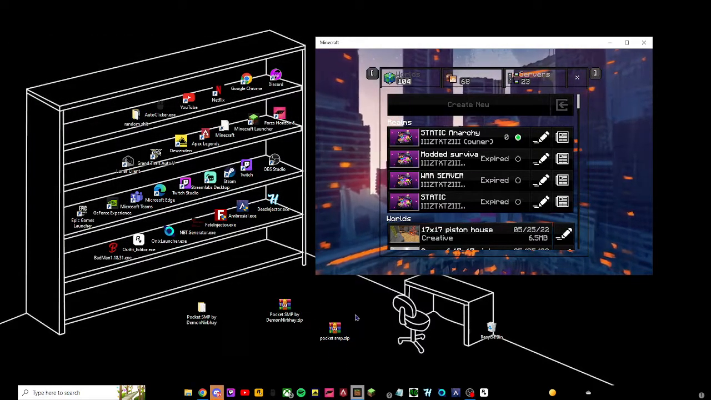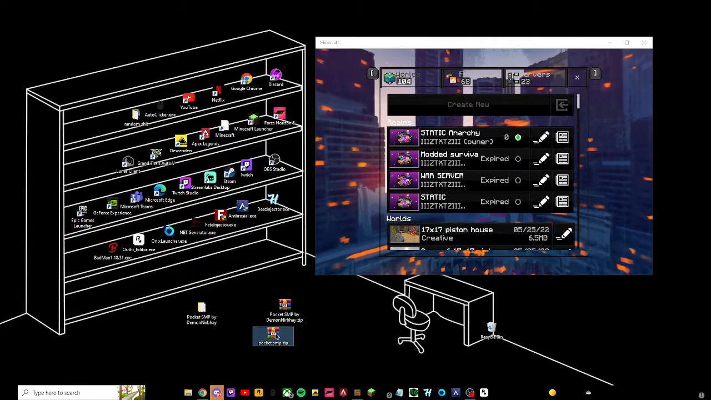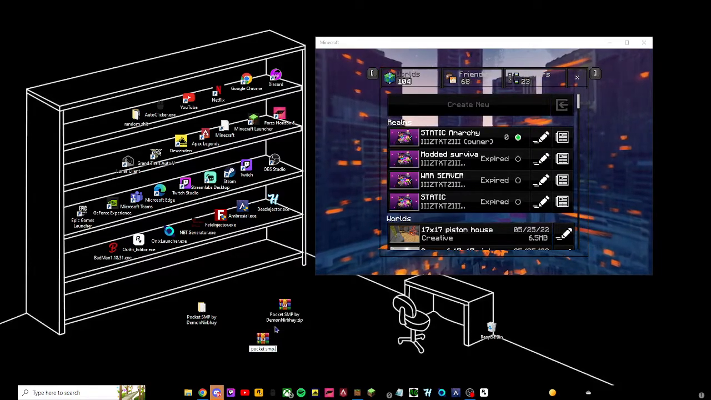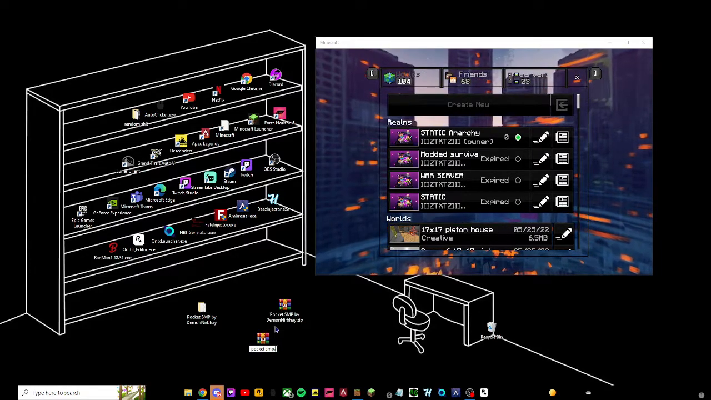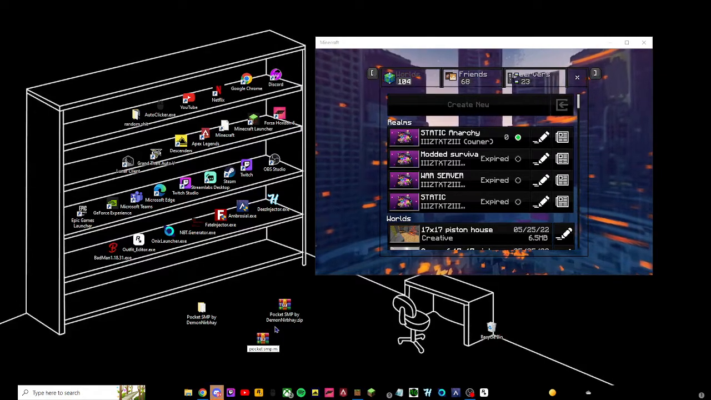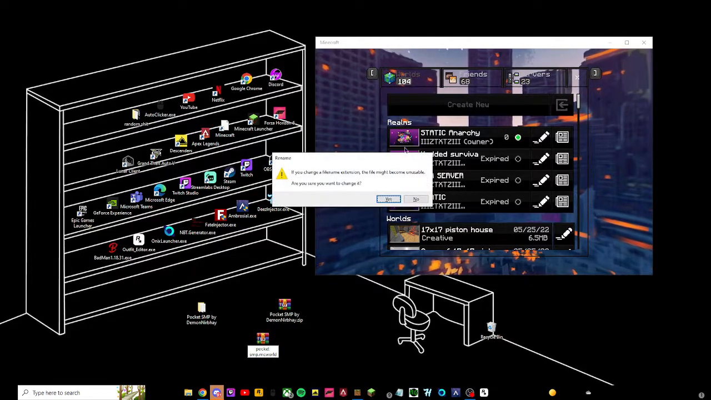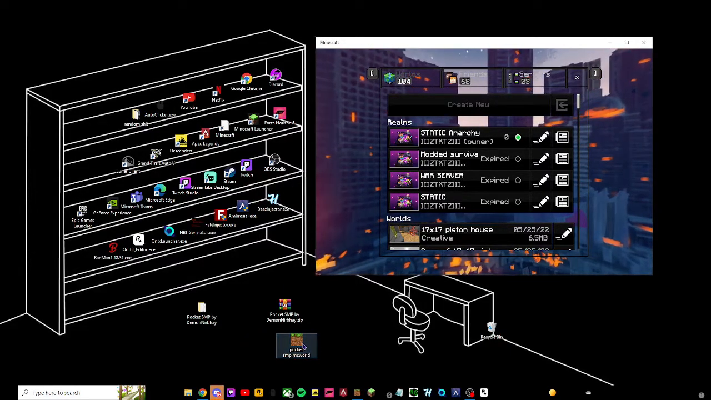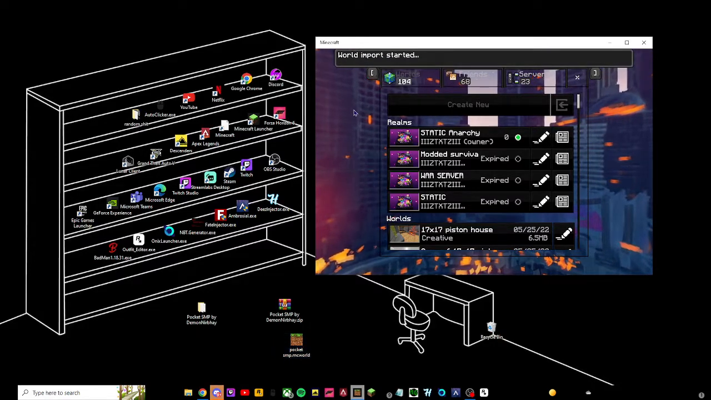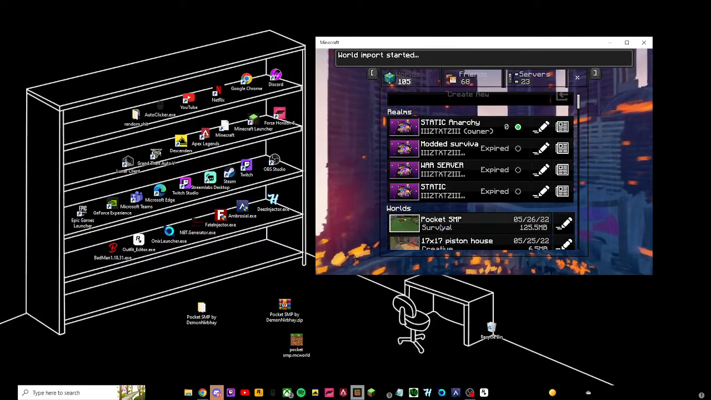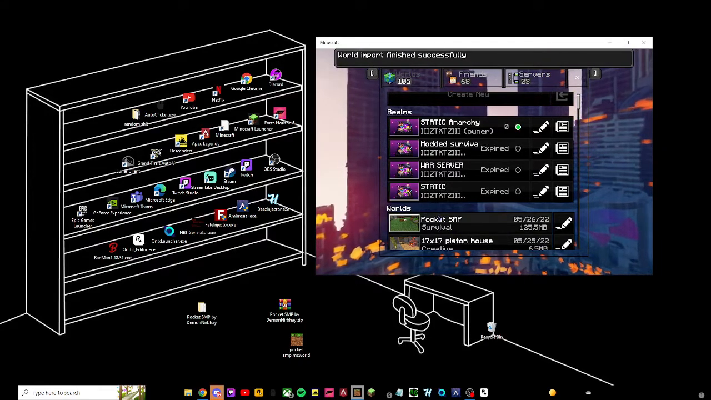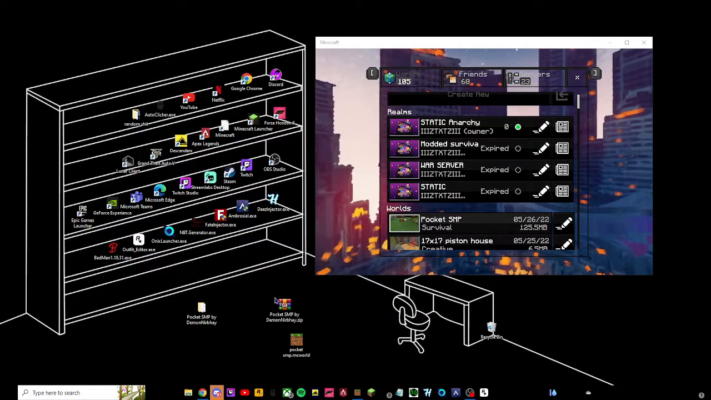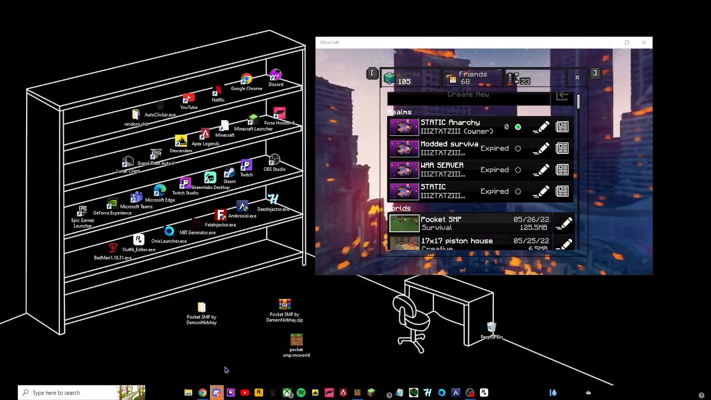So, now when you have this, you're going to rename it and then go to the dot, and where it says .zip, do .mcworld, and then it's going to pop up with this. You're going to click yes, and now you have a .mcworld, so you can just double click it and it'll import the world. And as you can see, then we have the Pocket SMP.